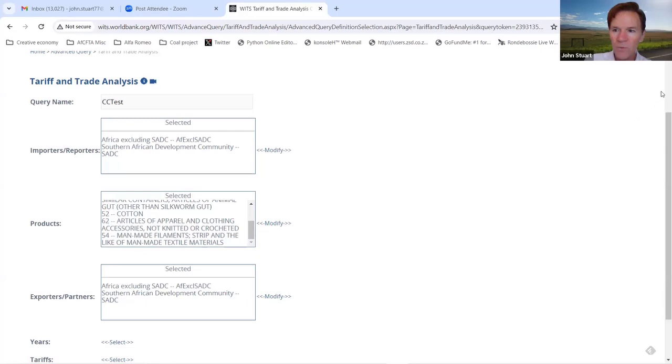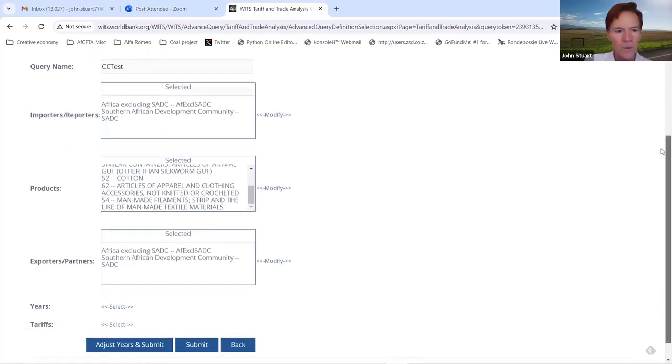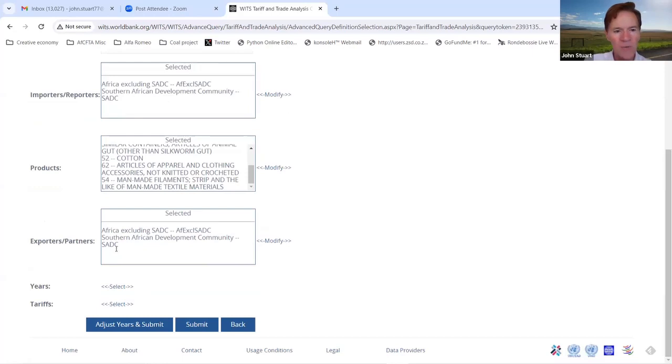Then what we did was we chose our exporters. Now the same group of countries that are importers are also exporters. And there's a simple reason for that: we're looking at intra-African trade. So intra-Africa means Africa trading with Africa. So we want the same group. And it looks a bit funny there. I've got two different groups. I must create a new group just with Africa excluding SADC, and then SADC. So that'll give me the same result.